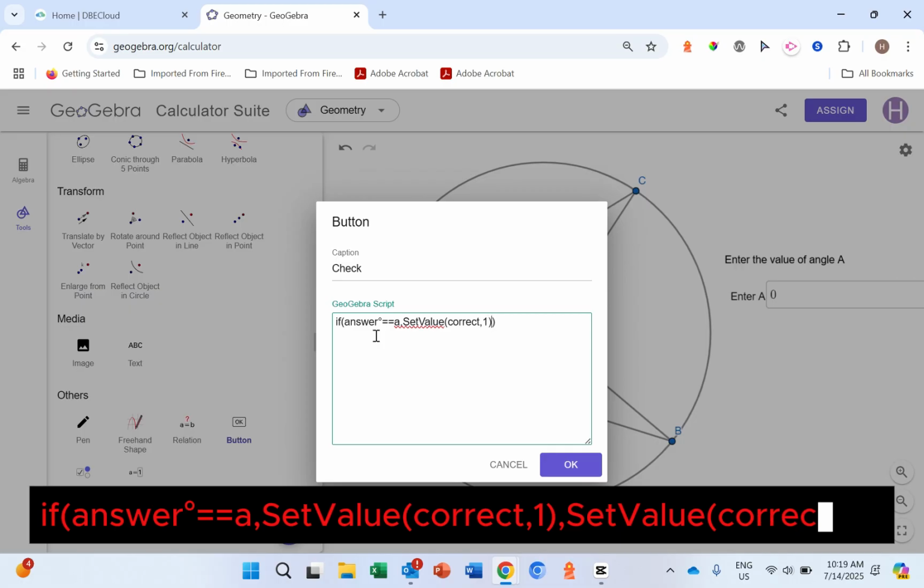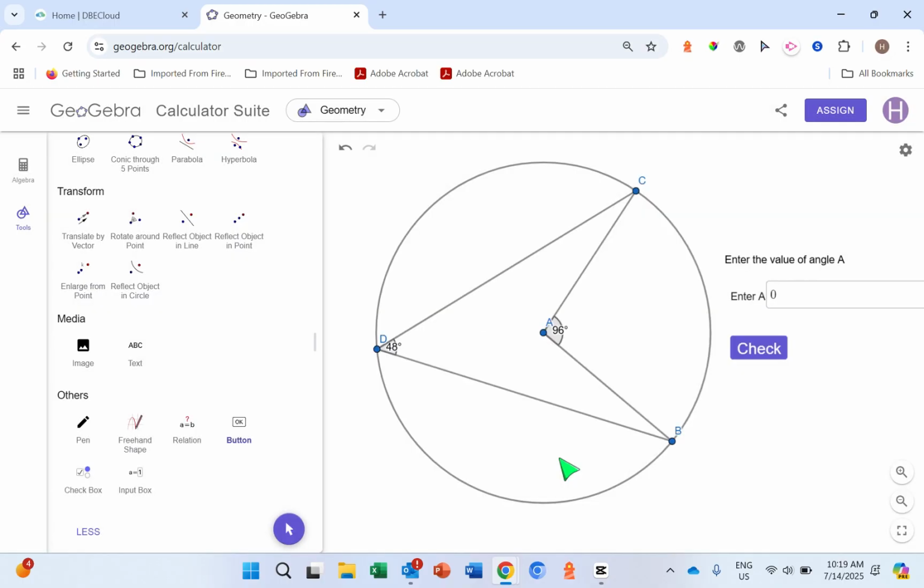1 means true. Now, comma, for what's going to happen if the answer is incorrect, we're going to set the value of correct again, comma to 0, meaning that if the answer is incorrect, the correct variable will hold the value of false. And then we click OK.